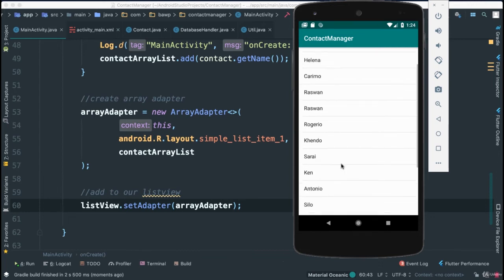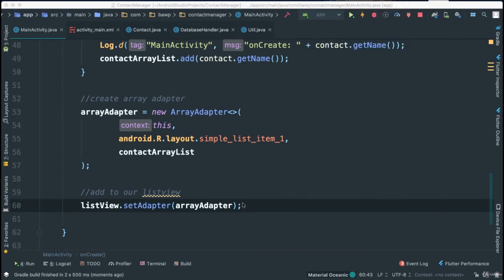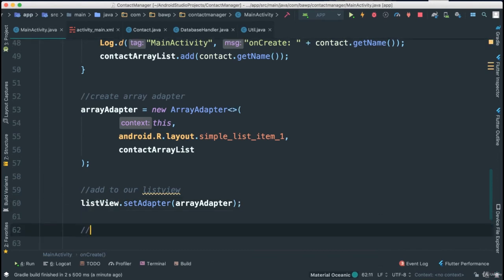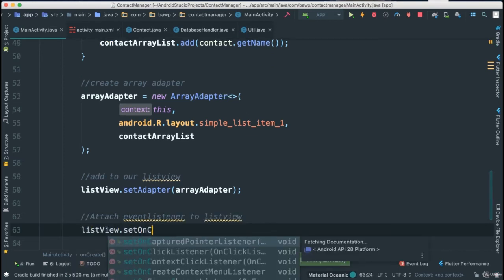Okay, our items are showing. You can click on them and everything is good. Now, the beauty here also is that you can attach a click event to our list view. Look at this. So I can come here and say attach event listener to list view. Okay, so list view dot set on, look at that.